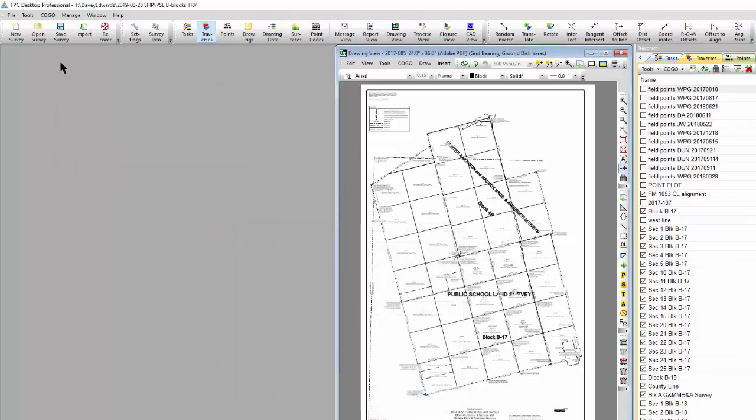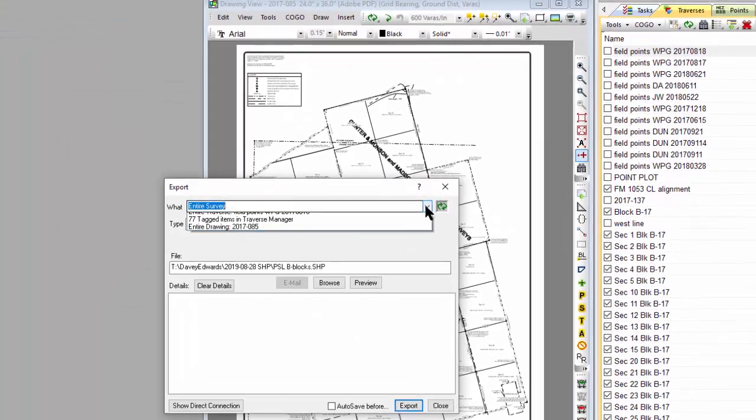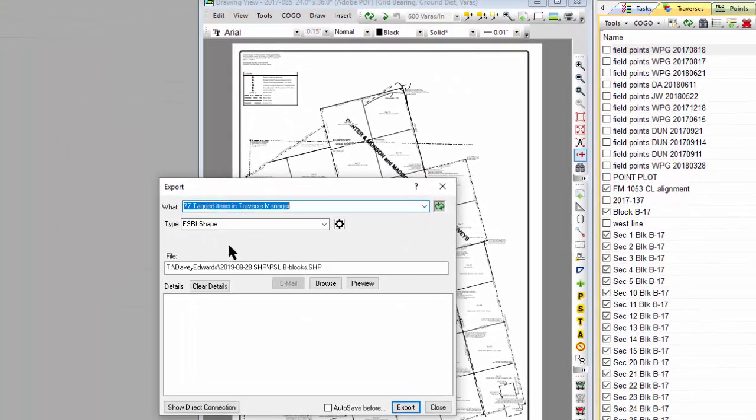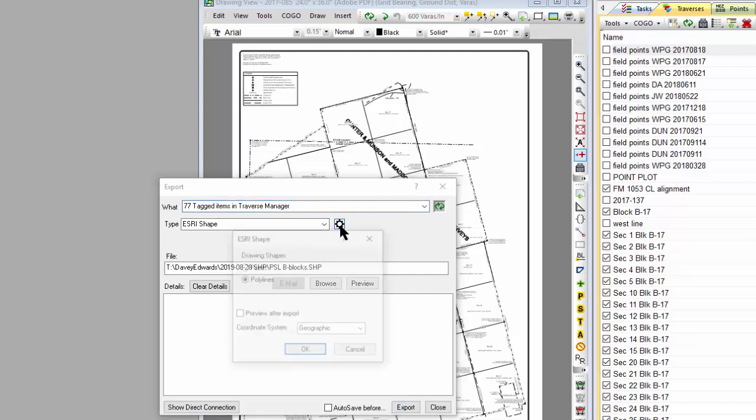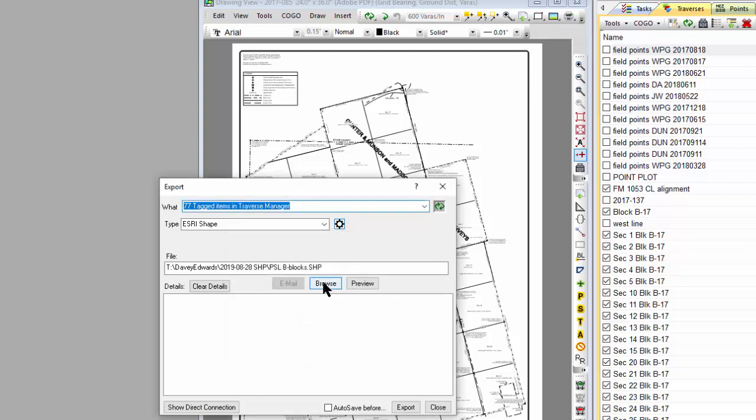I did import. Let's do export. File, export. And I'm going to export the 77 tagged items in the Traverse Manager. So these are the traverses being drawn. I'm going to export those as polylines and geographic. So let's go ahead and send those out. Yeah, that'll work.